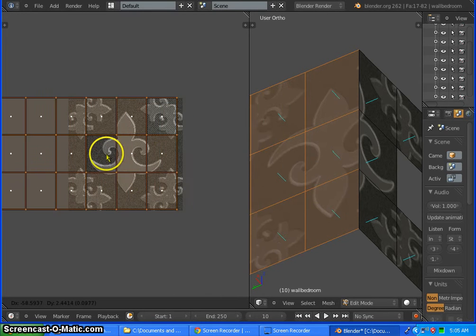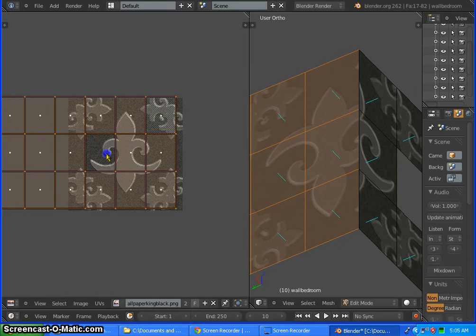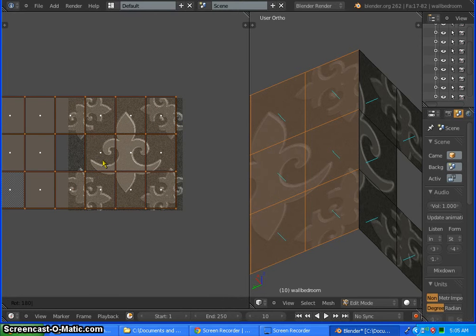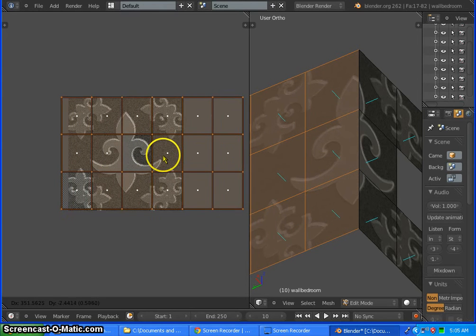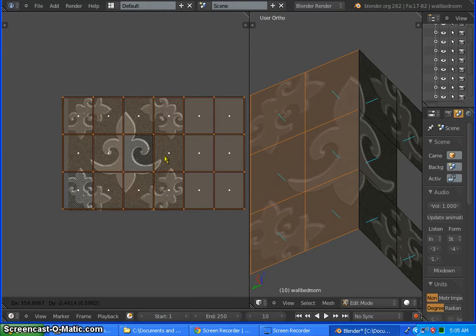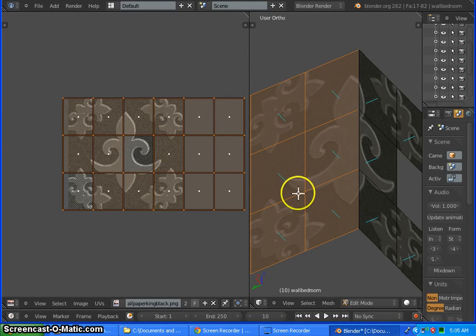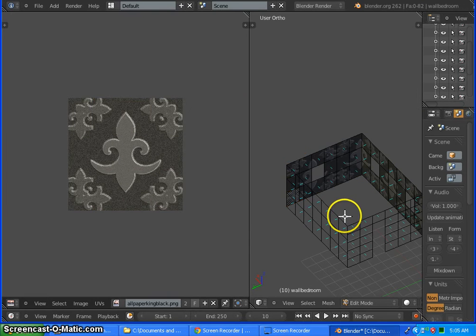Oh, you know what? It's flipped. Let's rotate it by 180 degrees. That's why it's not lined up right. Click it, G to move it. Set it about even so it kind of looks like the wallpaper is going around. Okay, that's close enough. Alright, A to deselect.